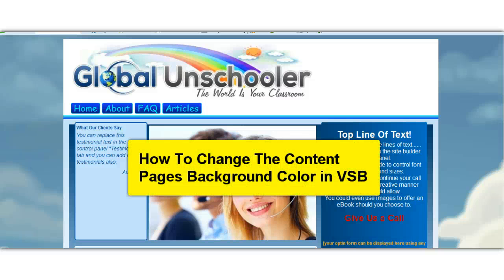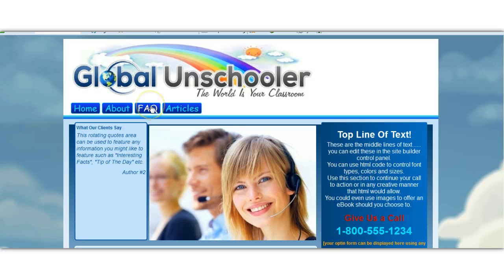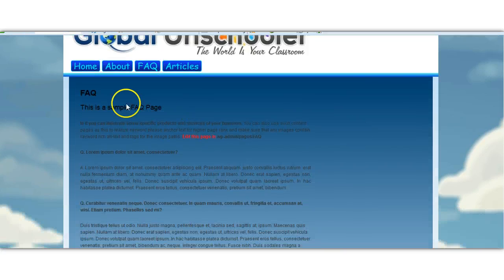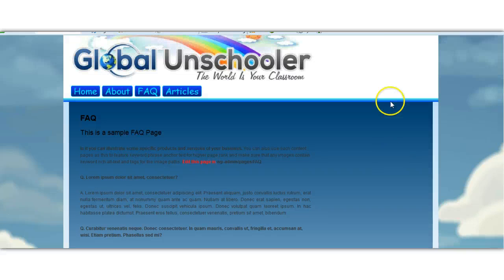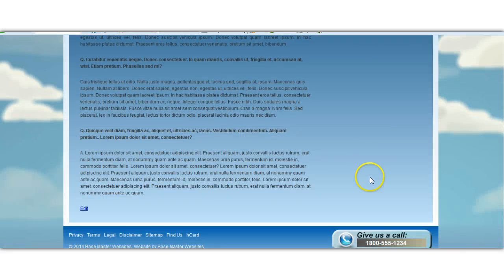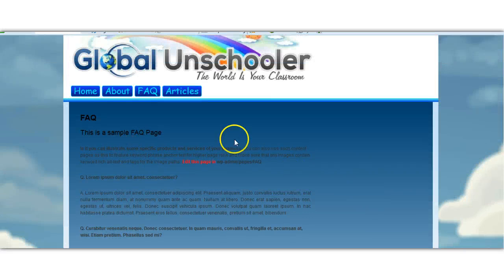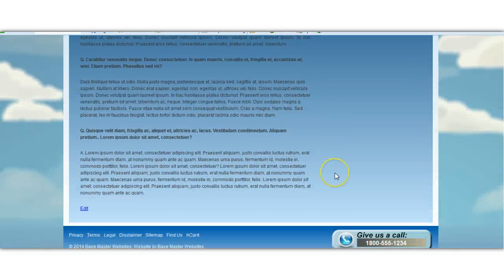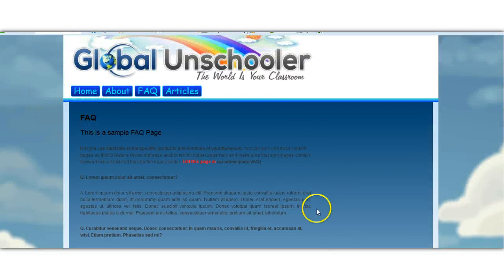In this short video I'm going to show you how to change the page background on a page in Vortex Site Builder. To show you what I mean, if we go to the FAQ page, you'll see that we've got this gradient blue background from dark down to light as you slide down. But I really don't think that's what I'm after. What I want is to have a color in here.